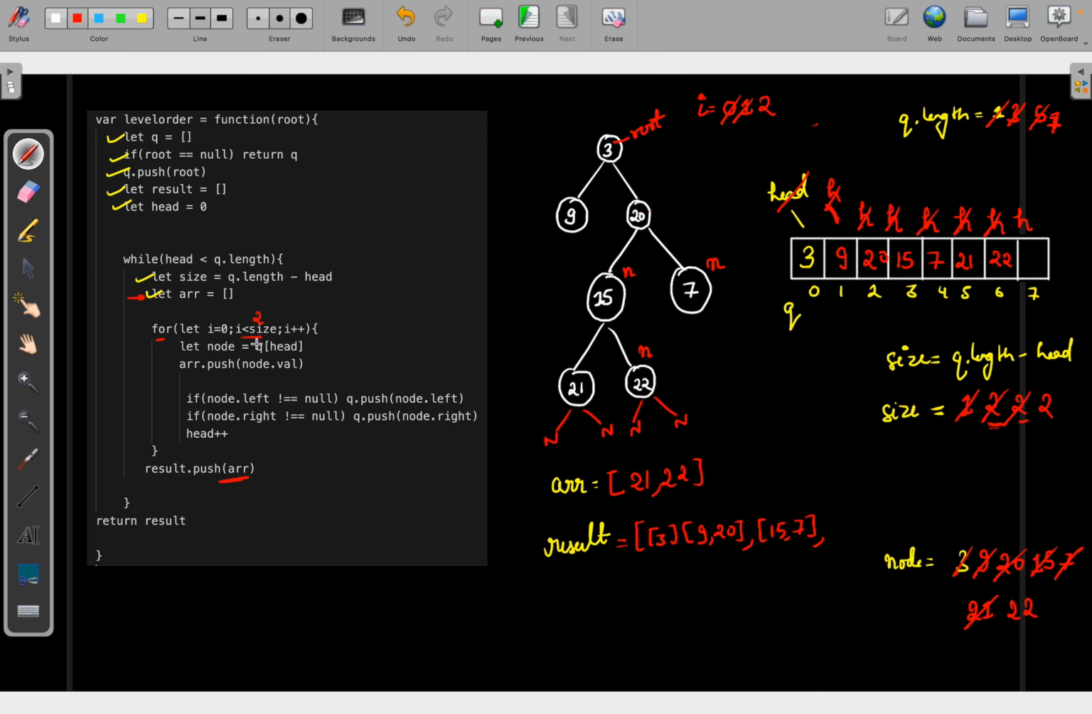Is i less than size? No, i is not less than size now. Okay, i is equal to size. The for loop will terminate. Result.push(array). I will push 21 and 22 here. Okay, and again I will check if head is less than q.length.